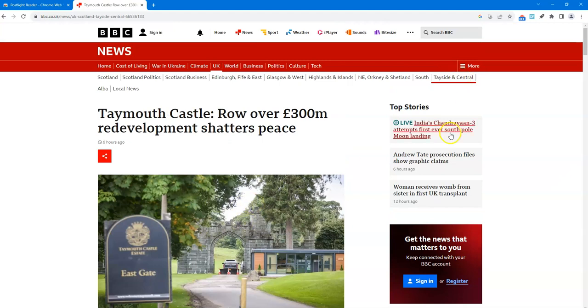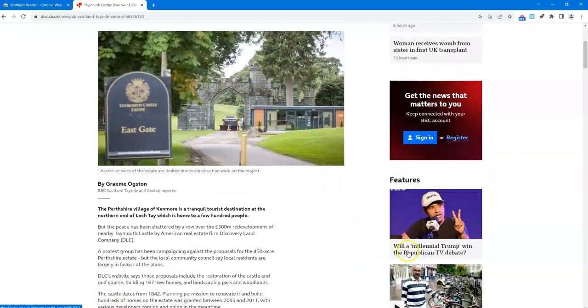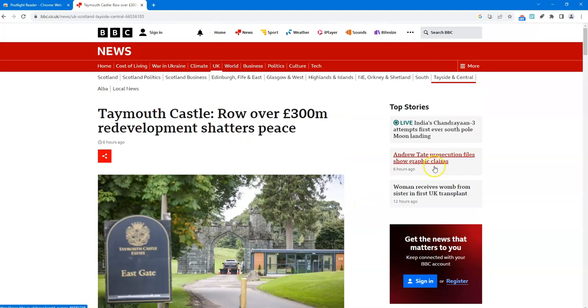Now, I'm already distracted by this live story. I'm distracted by whether I need to sign in. I'm distracted by these other stories. Look at all these other things I could look at. There's a picture. As I'm scrolling further down, there's lots of distractions on this page.